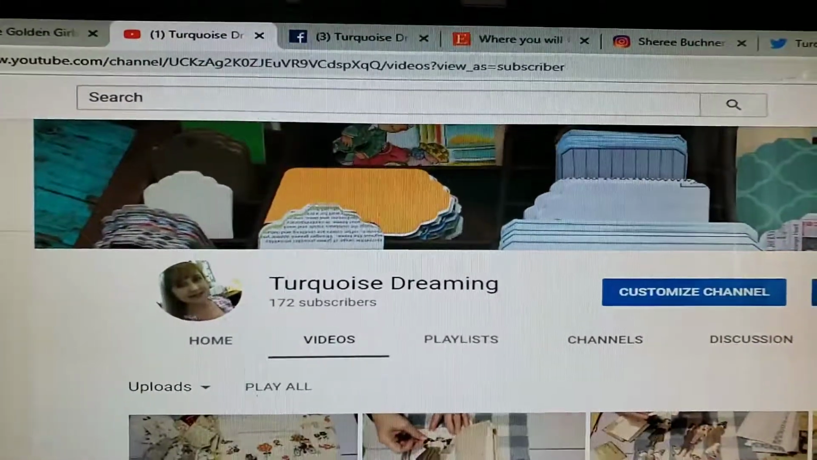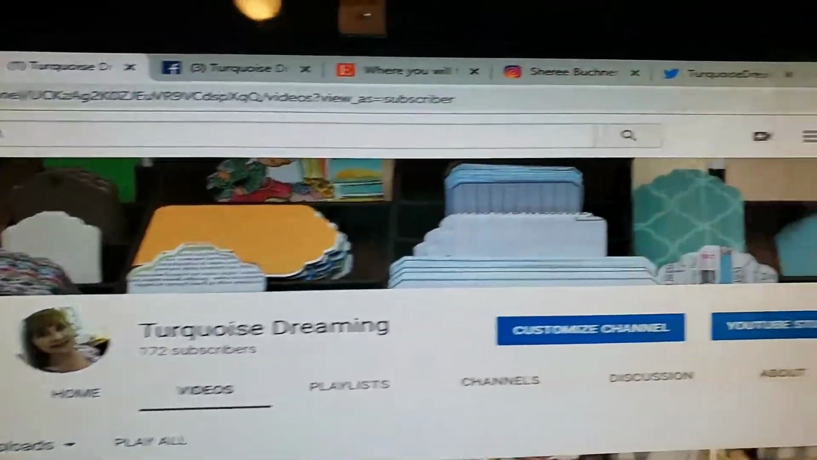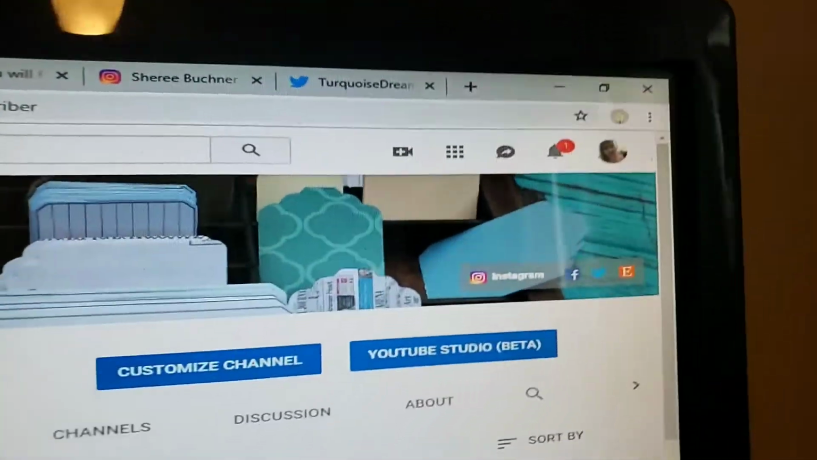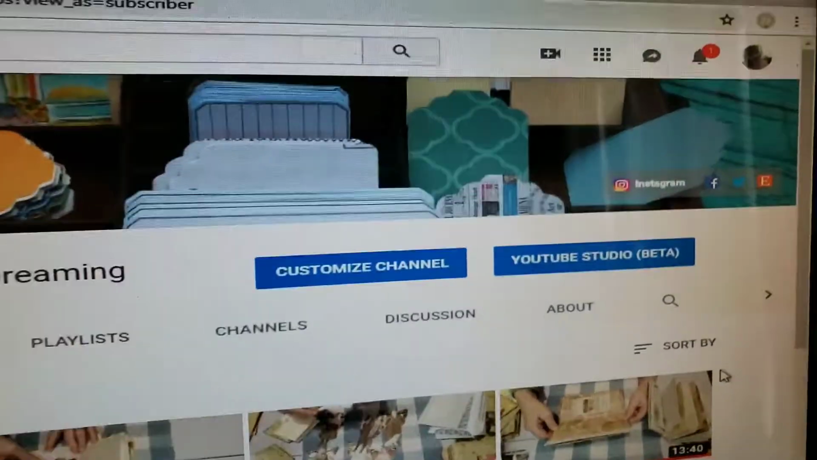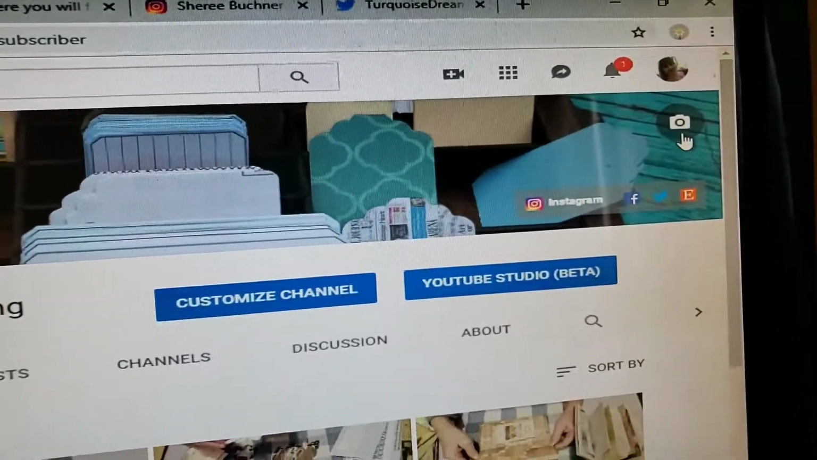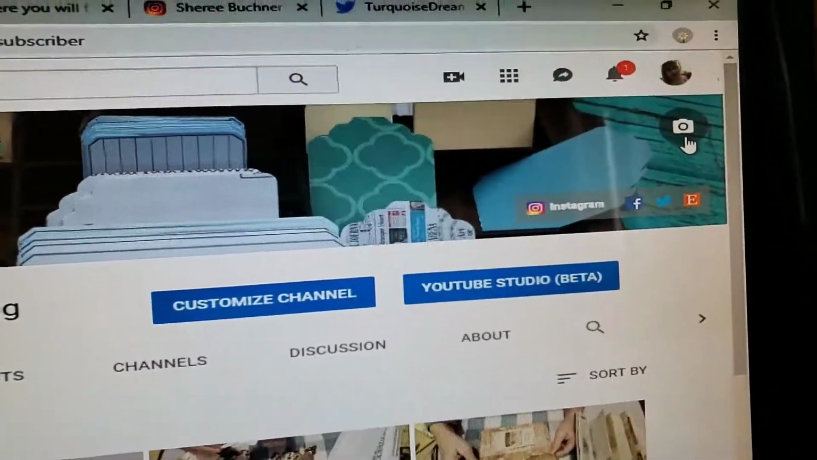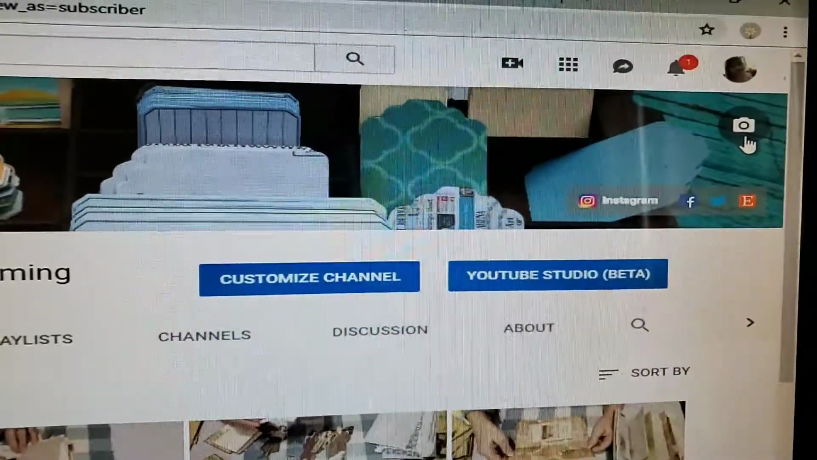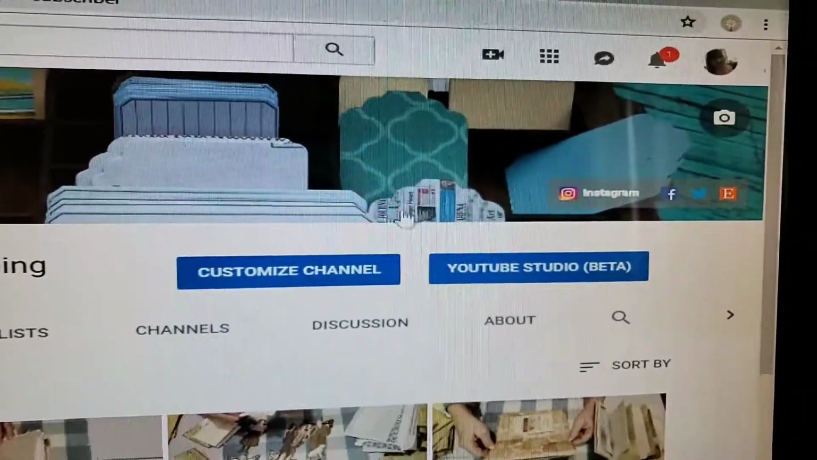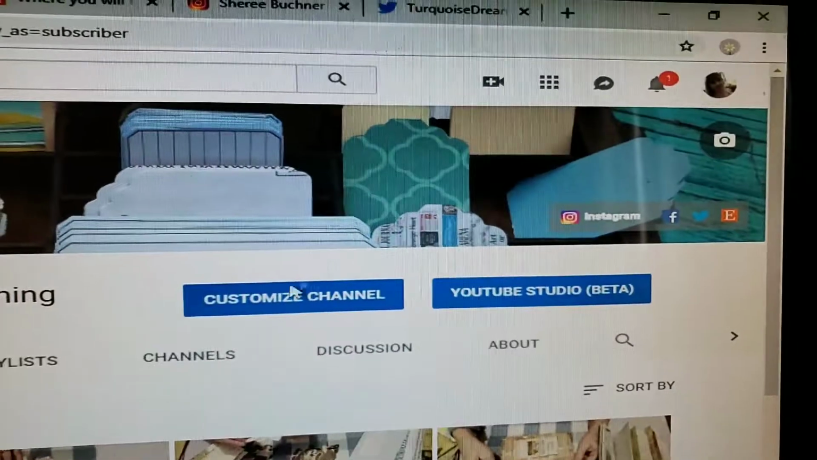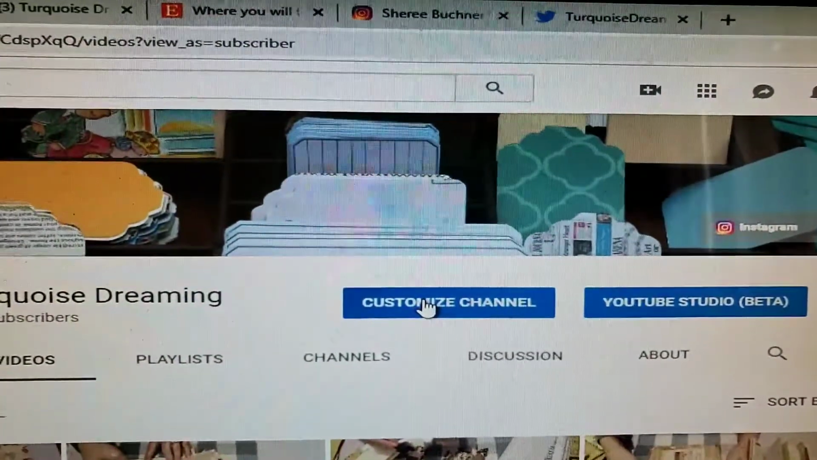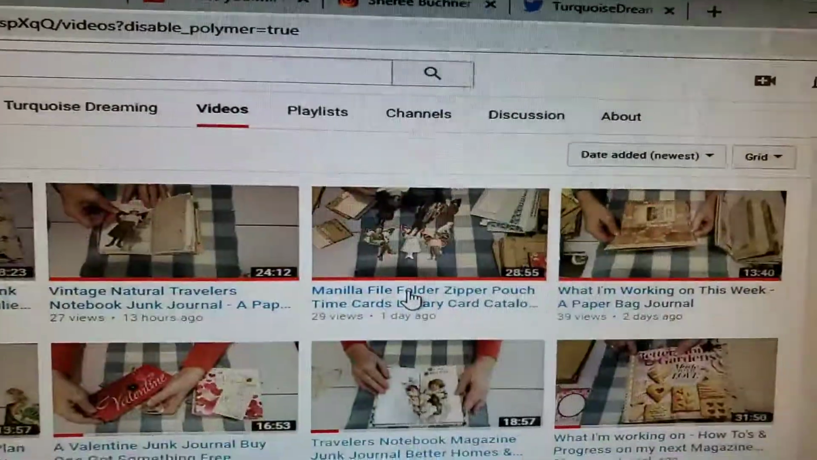The instructions I was listening to said then go to your edit button. They said it was in the top right hand corner. So I went over here and looked in my top right hand corner, and what I found was this camera. So then I had to figure out, are this guy's instructions going to work? Are these old instructions that are no good, or what? So I just kind of looked around and decided to click on the Customize Channel button. So that's what you do. Click on Customize Channel.